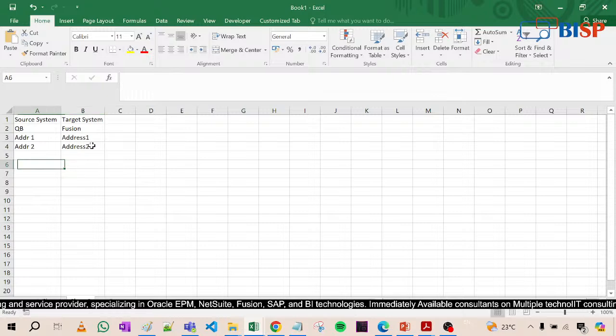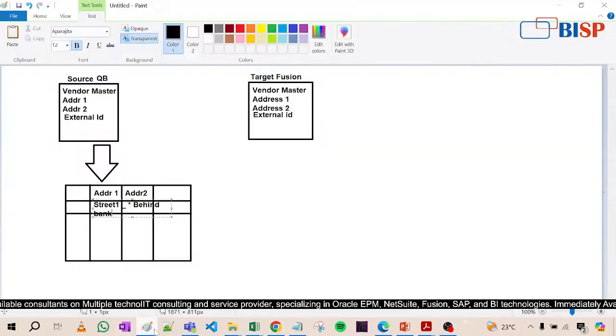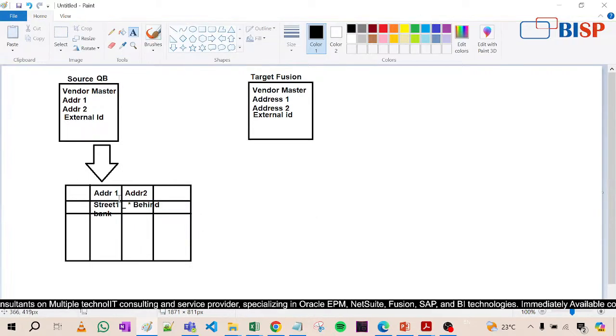Okay, similarly here supplier name becomes vendor name, or simply name, right? So we have to first make a mapping sheet, and with the help of that mapping sheet we have to change all the header names with the target. We have to replace them. Let me show you this way. Now this is the source file.